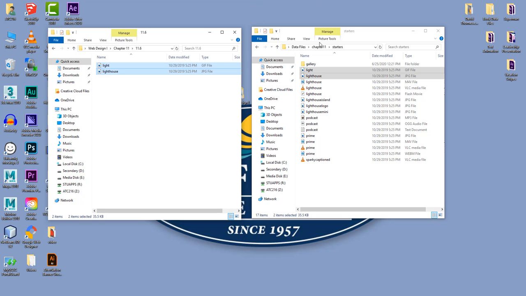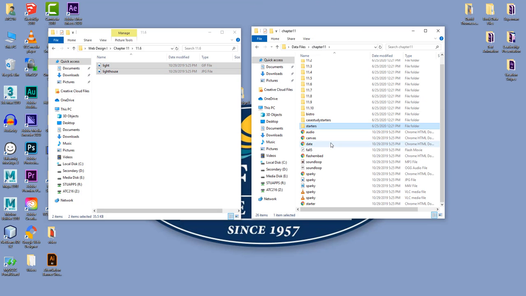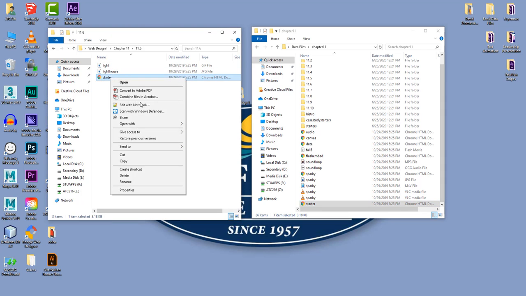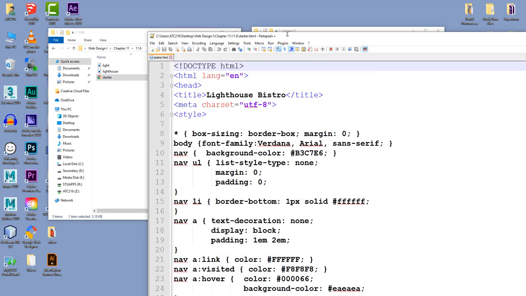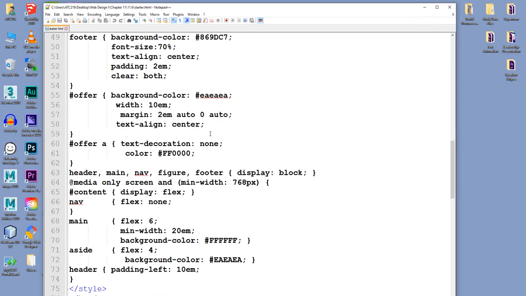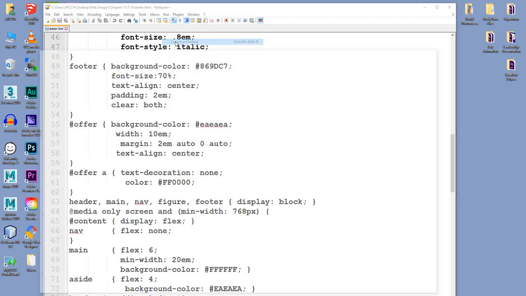I'm going to go get the starters.html right here, copy that over, so that's what we're going to work off of. So I'm going to open that one up in Notepad. So here is my starter folder. It already has some code in there, so let's look at what it looks like.